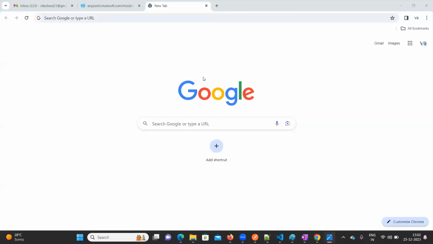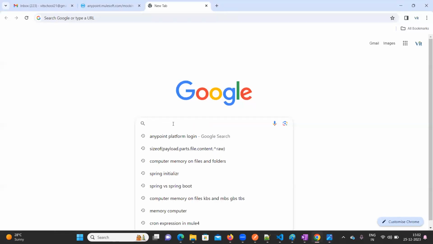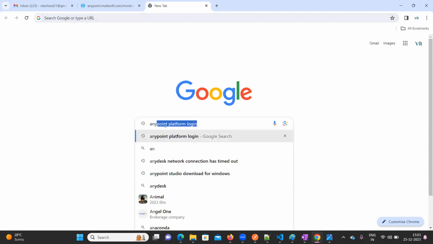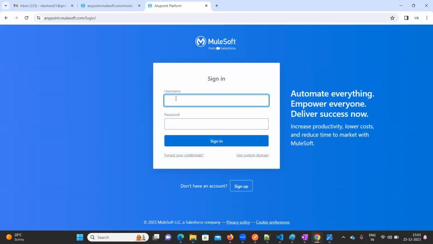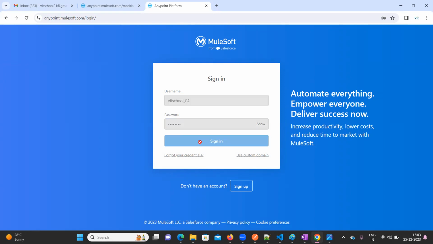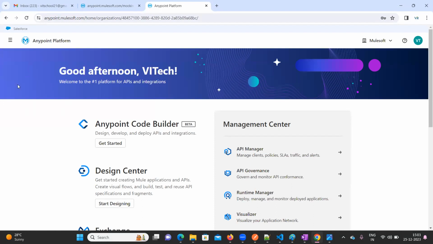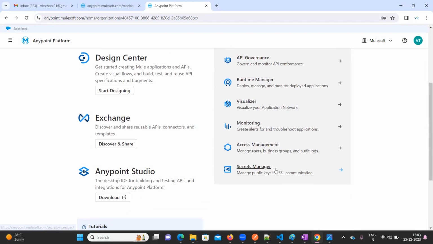Let's open any one of your private browsers. In that browser, type Anypoint platform login. Click on the very first link. Here you need to provide your username. My username is vitschool04. Here we need to provide a password. As soon as you click sign in, you can see the welcome page here.